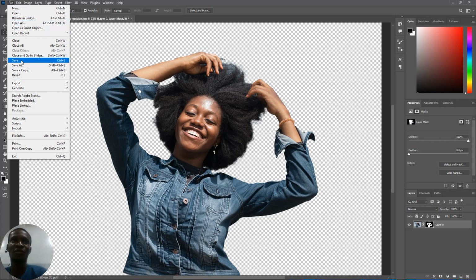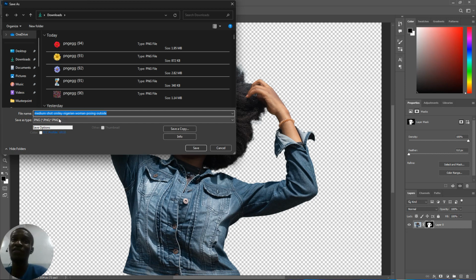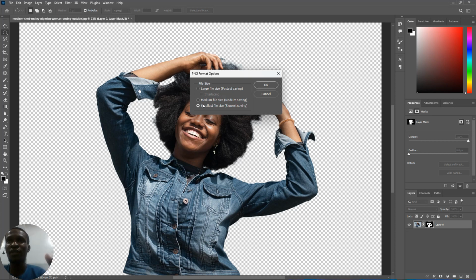Save your design. You can either save as PNG or save as PSD. Let me save my image as PNG. Do I want to retain the image quality? Do I want to reduce it? Whatever you want to do, select the option and press OK.